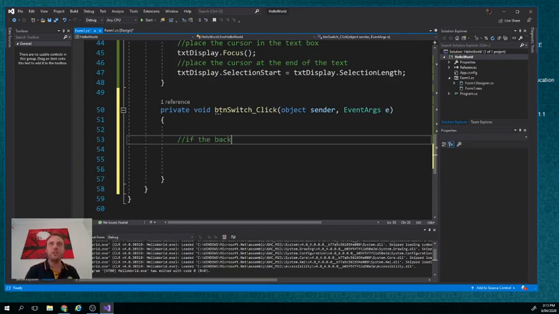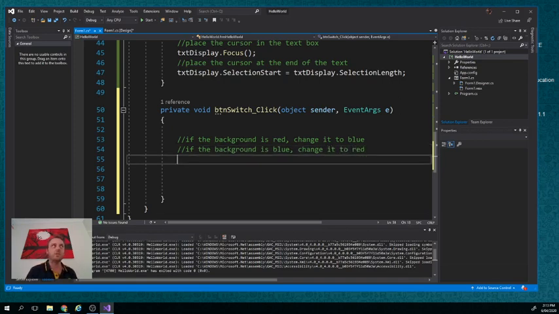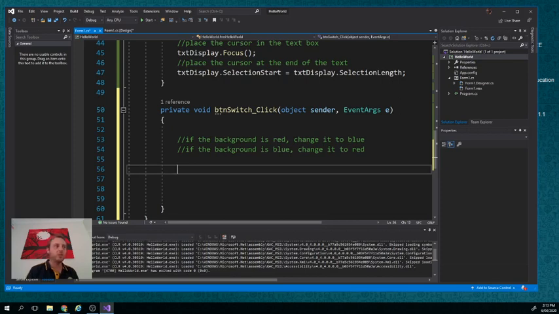If the background is red, change it to blue. If the background is blue, change it to red. Okay, pretty straightforward right now. Well, let's type out the actual code to do that.